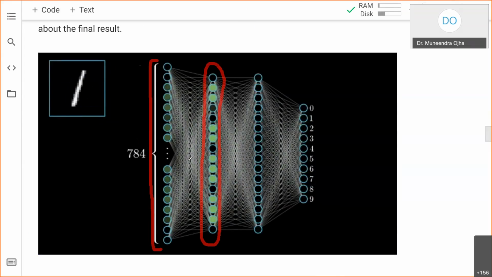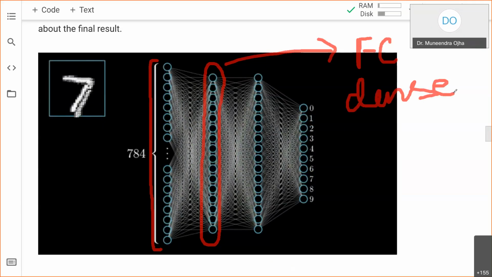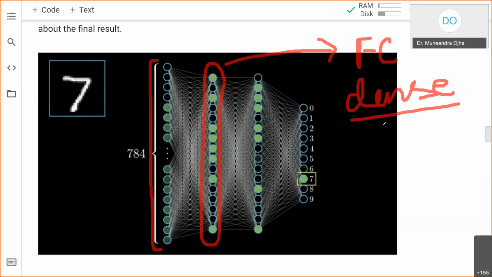This connection mechanism is called fully connected. Just like you have a graph in which all the nodes are connected to all other nodes, that graph is called fully connected. Similarly here, this is called a fully connected layer or dense layer. Sometimes you will see it represented as FC, fully connected, and technically we use the term dense, calling the function dense to represent a fully connected layer.